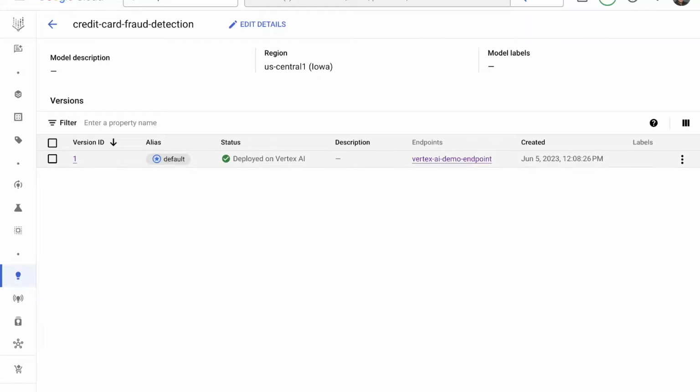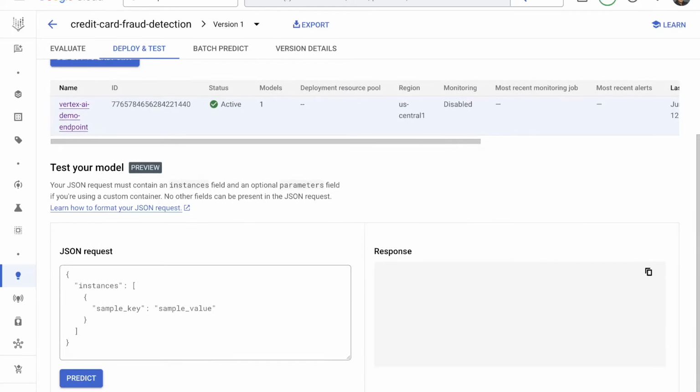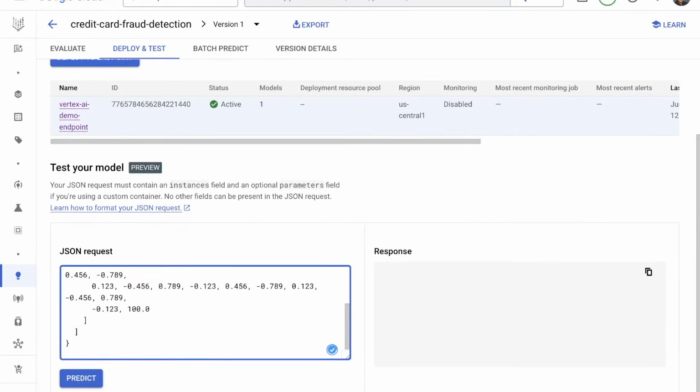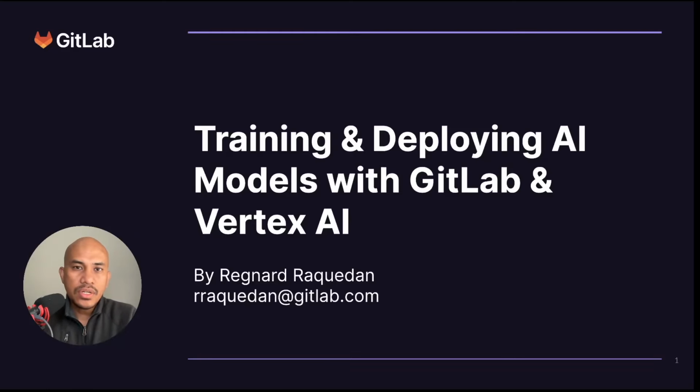Now, when I click to the version ID, I'm able to test this endpoint using a feature at Vertex AI without the use of Postman or some other external tool. I plug in the JSON request here to test, click predict, and this is the expected response where the value of 0 or 1 will be shown here based on how the model predicts whether it's a fraudulent transaction or not. So there you have it. We saw how GitLab can help teams train and deploy AI models to Vertex AI very securely and efficiently using its best-in-class CI/CD and DevSecOps features.